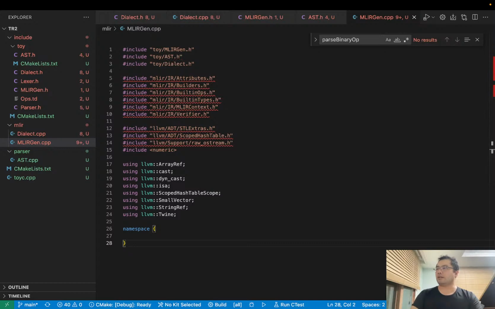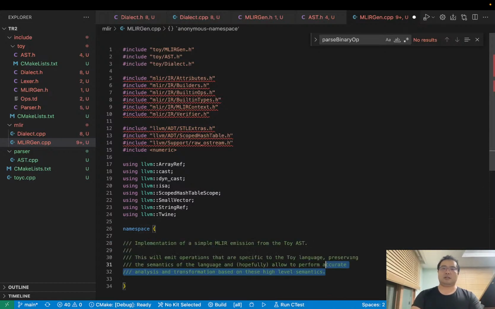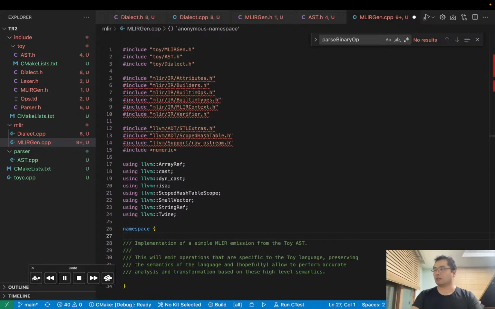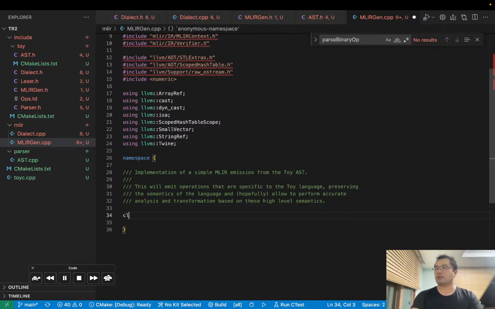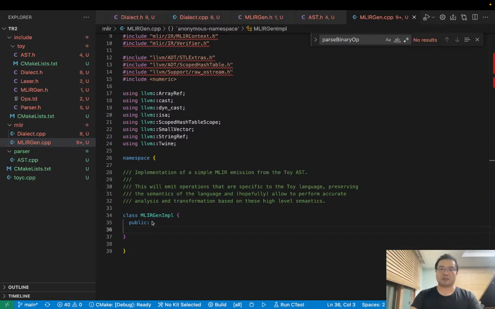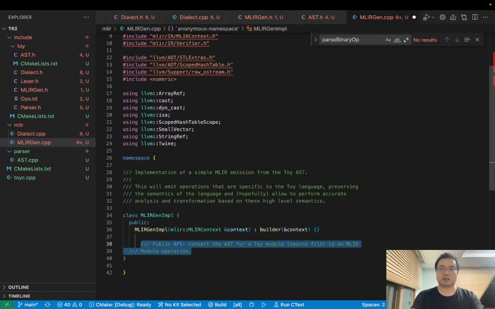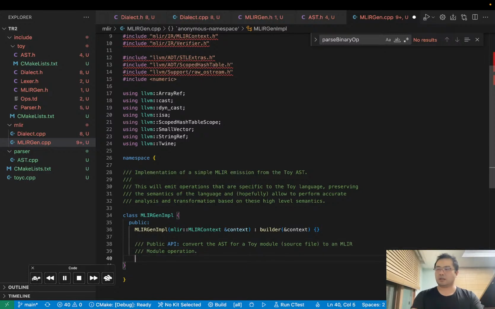Now we will continue, but because I don't copy all these comments, I'm just going to copy all of them. Implementation of a simple MLIR emission from the toy AST. This will emit operations that are specific to the toy language, preserving the semantics of the language and, hopefully, allow us to perform accurate analysis and transformation based on these high-level semantics. Public API, convert the AST for a toy module, source file, to an MLIR.